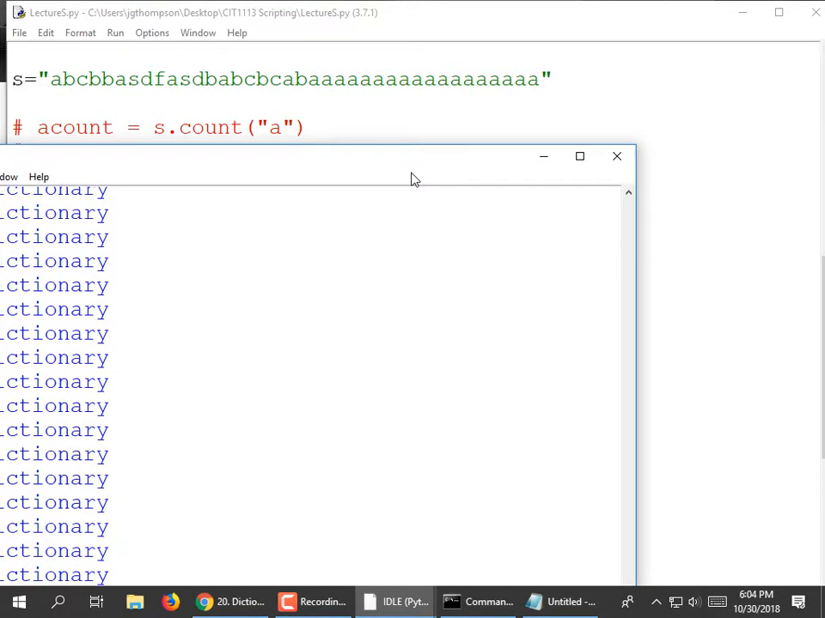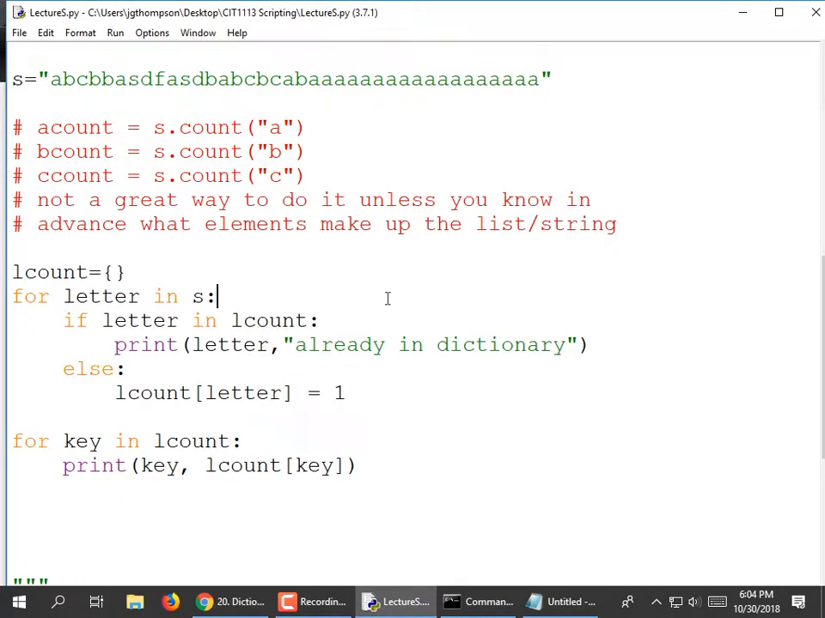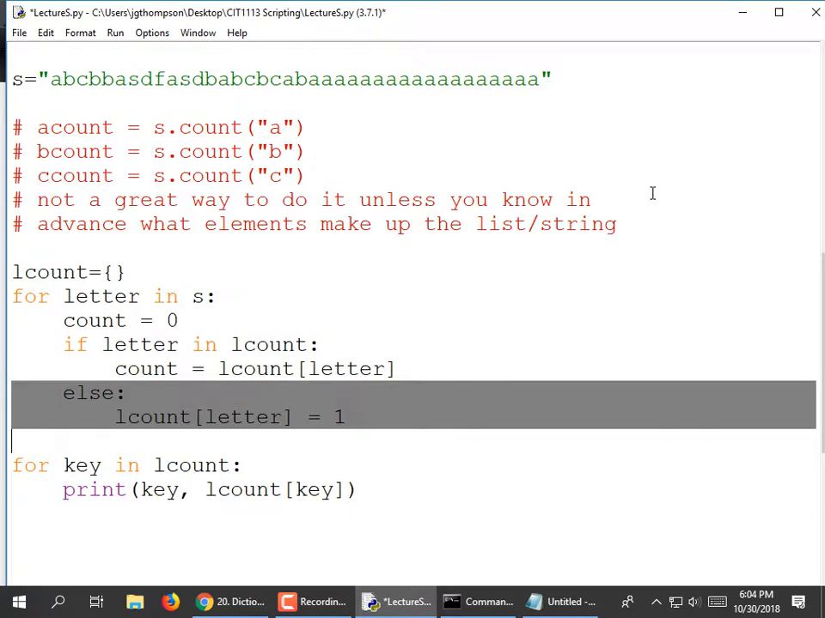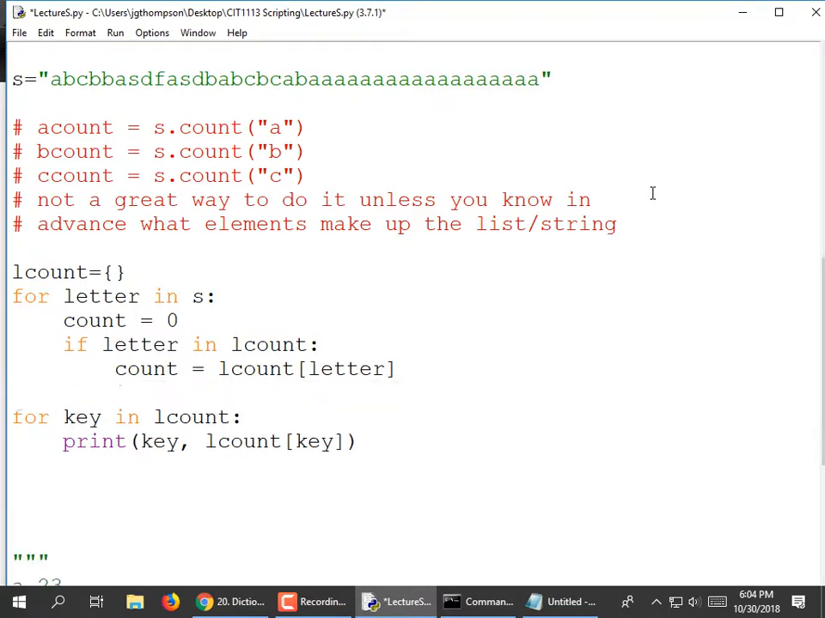So I think what I might do is I think I might say count is equal to 0, meaning that unless we know it's in the dictionary, we're going to assume that its count is 0, right? It's an empty dictionary. There's not going to be any A's. There's not going to be any B's or whatever. But if that letter is in the dictionary, we're going to pull that count out. I'm going to delete that print statement. Count equals L count subscript letter, like that. And I'm going to get rid of that else completely.